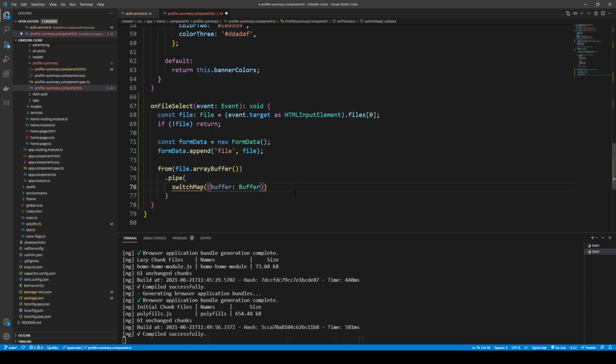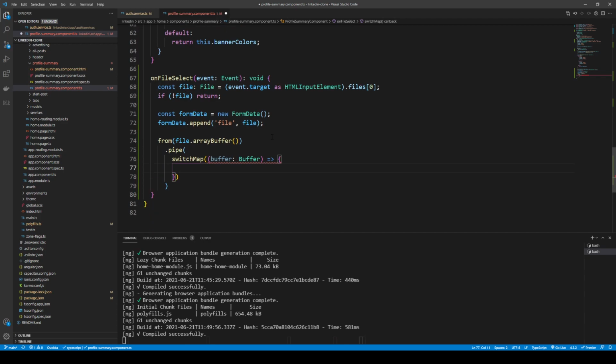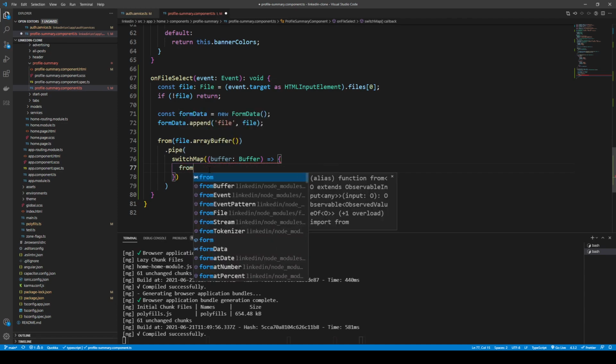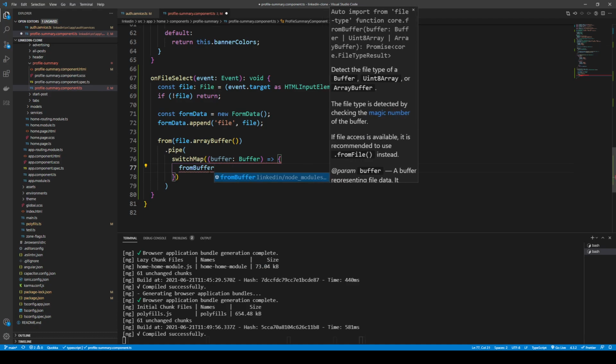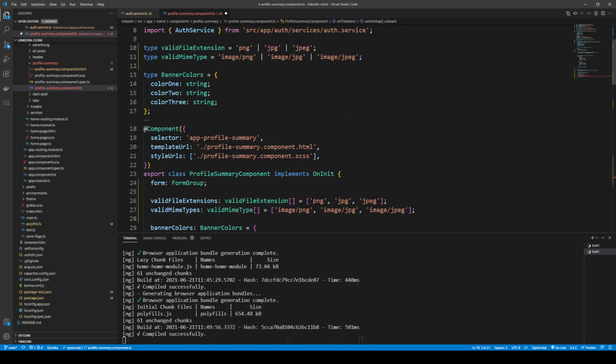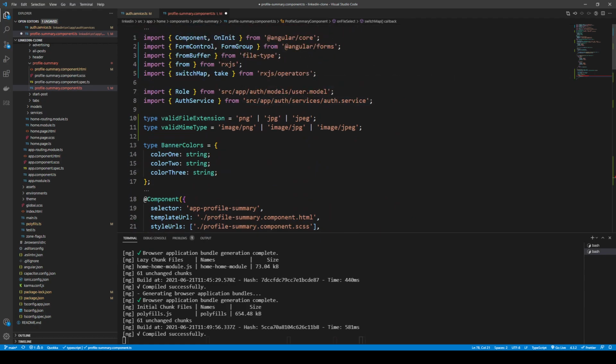So this is coming from what we just set before, and we're going to need to bring the switchMap operator in from RxJS operators. Now, if we use this fromBuffer method, this is what's coming from the package. So file-type has this fromBuffer method here, and we want to take that from file-type/core. So make sure you get the right type there.